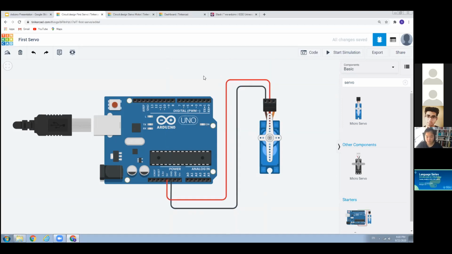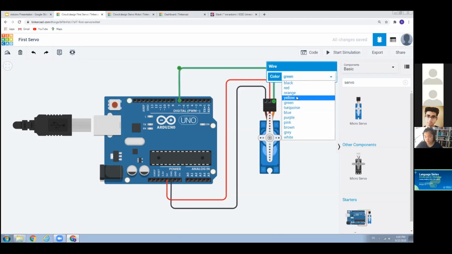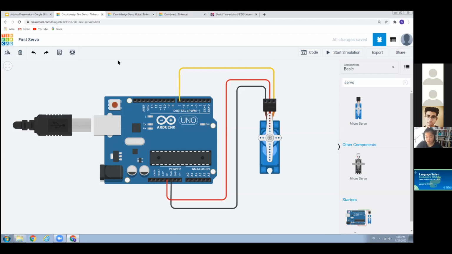Now the signal pin, you can connect to any of the digital pins here, so 2 to 13. I'll pick 7 for now, and I'll make this yellow. So this is the connection from the servo motor to the Arduino.